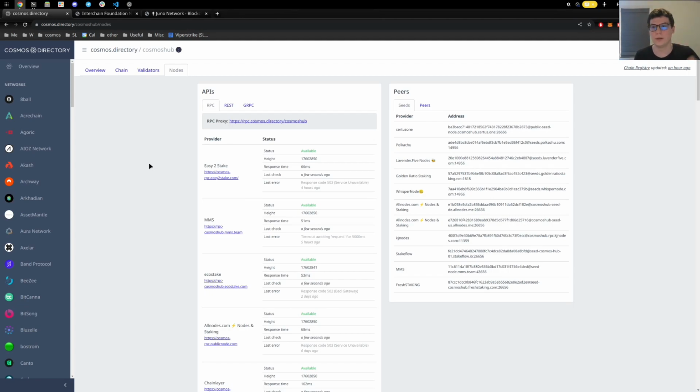The next node type is the most common. This is a full node. These can be found on Cosmos.directory as well as the GitHub maintained by the Cosmos organization, that is the chain registry, which this is built off of. So within this, there's an RPC proxy for RPC requests, REST requests, as well as gRPC requests that you may have. And so you can do this with a variety of different nodes.